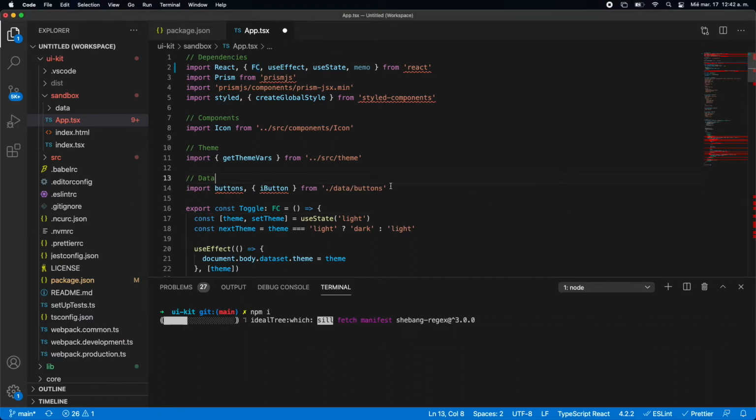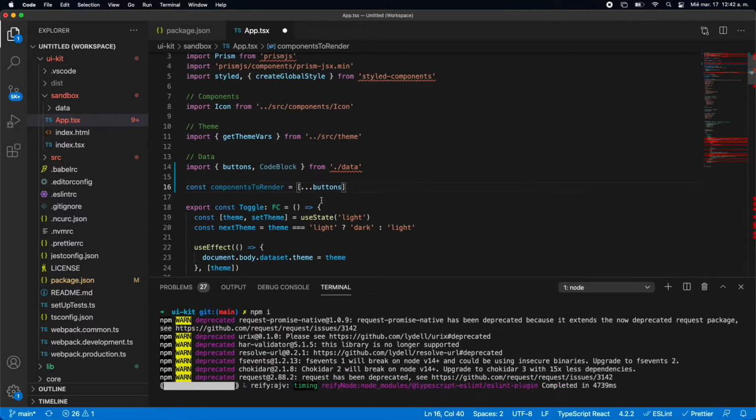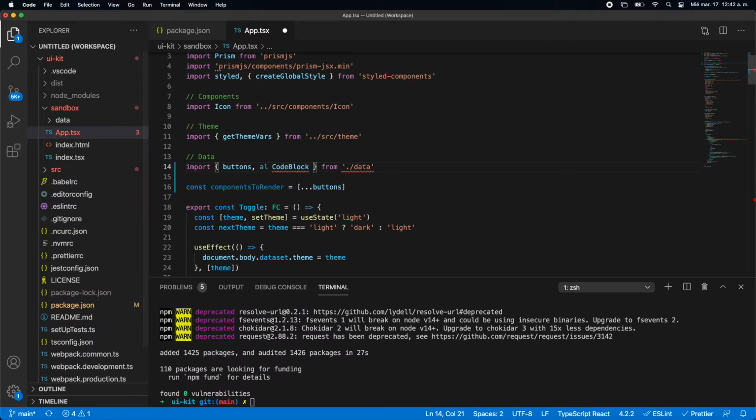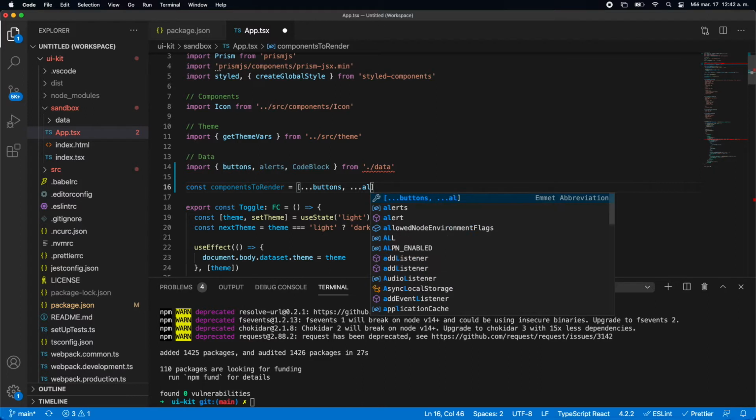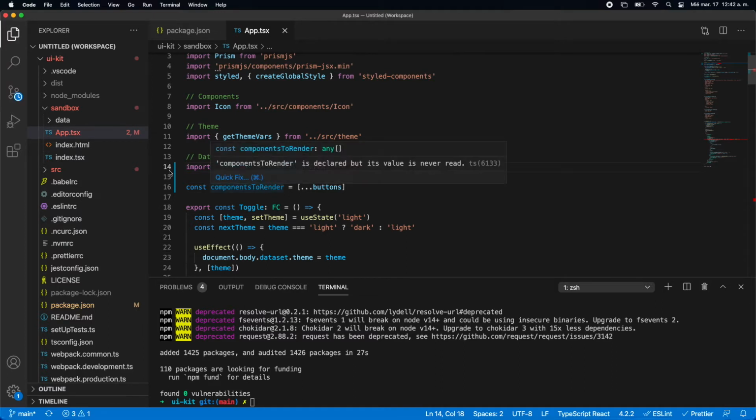We need to change these data buttons for this, buttons and code block. And I'm going to create a variable called components to render, where we can spread the buttons we want to render, but also this is going to help us, for example, if we want to include other components like alerts, if we have them. So you just spread those alerts here as well. This is going to help us put all the components that we want to render in this array, and that's going to simplify a lot of things.